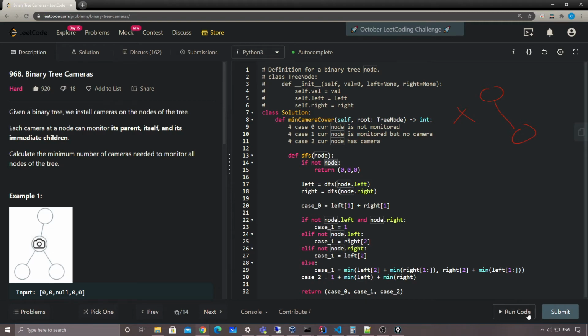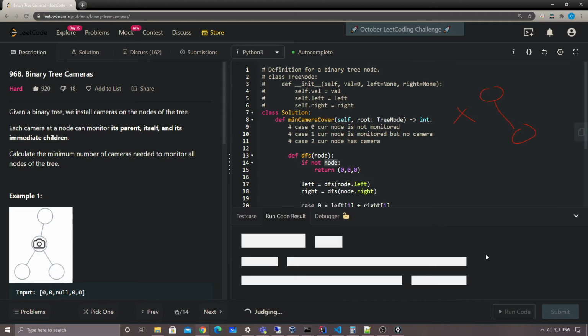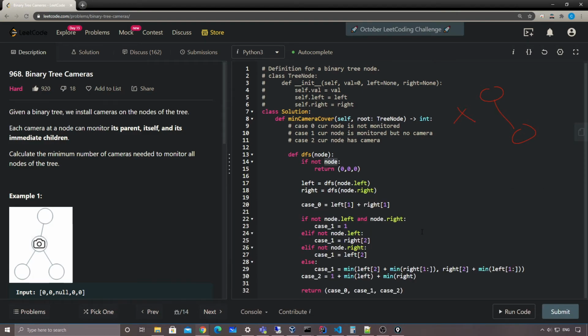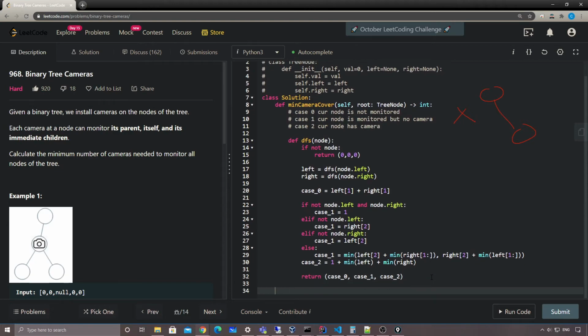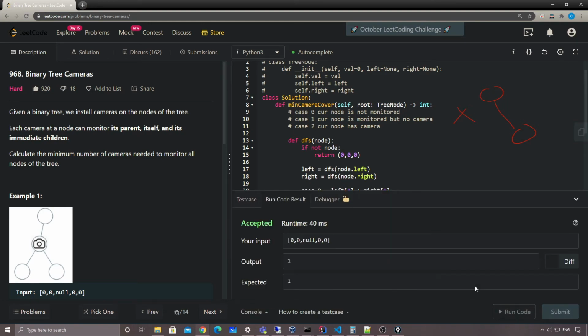Okay, yeah, I think this should work. Yeah, and in the end here what are we returning? We're returning the minimum of the DFS of the root here, but we have 3 values here. So which are the values we need here? Of course, we need case 1 and 2, right? Because case 0 means that the current node is not monitored, but we need to monitor all the nodes, right? So in this case, we have to do a minimum, right? Minimum of this one is going to be starting from 1.